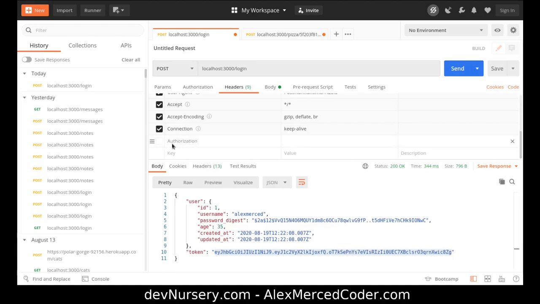You add the authorization header, and what you have to type in is bearer, because that's just the standard format, space, and then the actual token. So there's the token, and that needs to be in your header. So now let's try auto login.